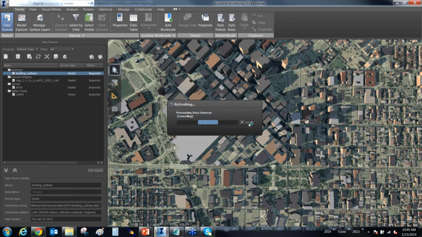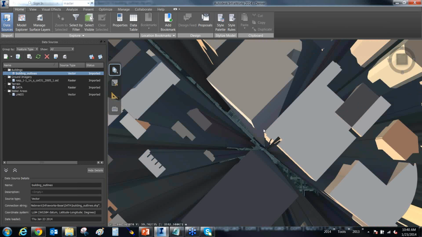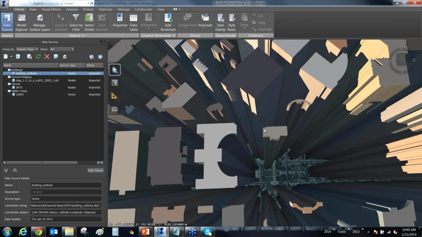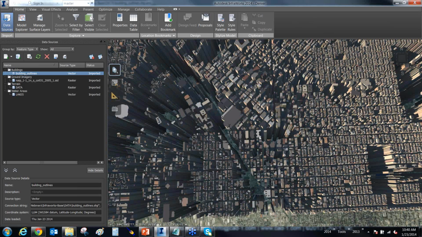Well, let's answer Jeremy's question, if we can. What is the trick if you happen to zoom way far away from your model and you can't find it easily? In other words, how do you get back to where you were? Good question, and I'm going to show you that.